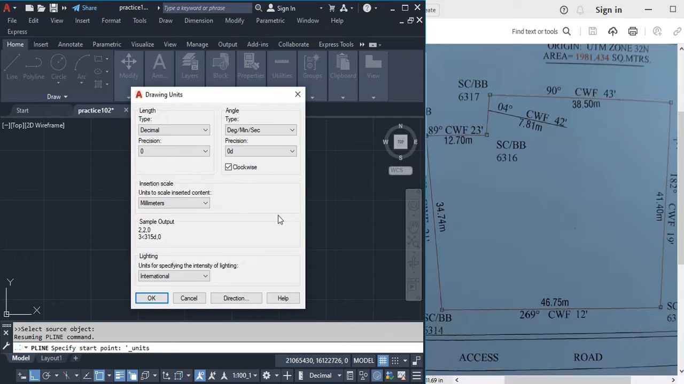Yours can also be in meters, but you have to take note of the fact that if you're using meters to do your design here, you also have to be sure that your initial setup when you first open the file is in meters. But if not, it is not going to augur well with you in this design.